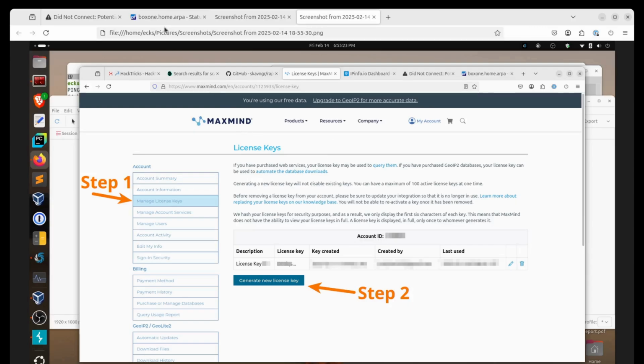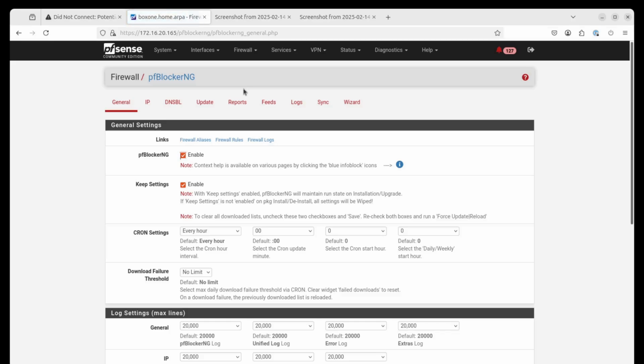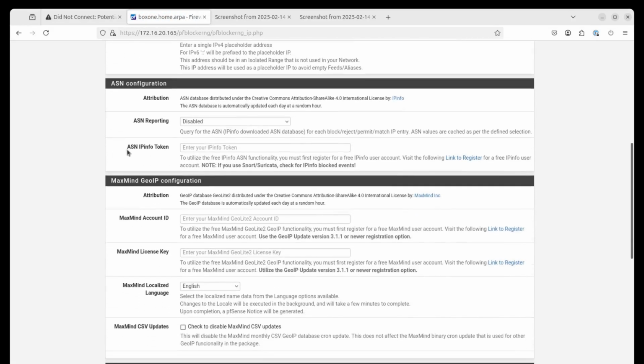Next, we're going to take those pieces of information and put them in the correct places in pfSense. Browse over to your pfSense installation, click on Firewall, pfBlockerNG, click on your IP tab, and scroll down. There you see ASN IP info token, and below that you can see the MaxMind account ID and the MaxMind license key. Perfect.